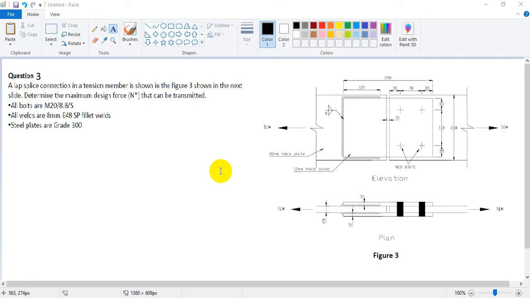All right, guys, this is our third example. As you can see, we have a lap splice connection in a tension member, and we want to determine the maximum design force in the steel that can be transmitted. All bolts are M20 8.8/S. All welds are 8 millimeter E48 SB fillet welds, and the steel plates are grade 300.